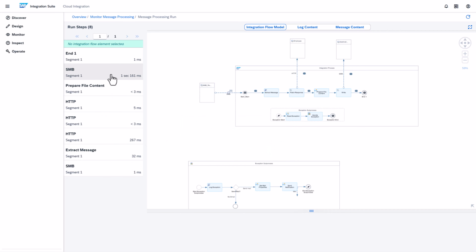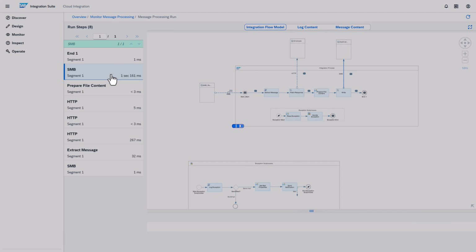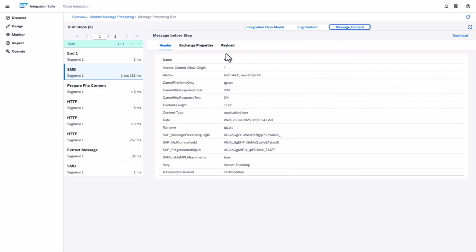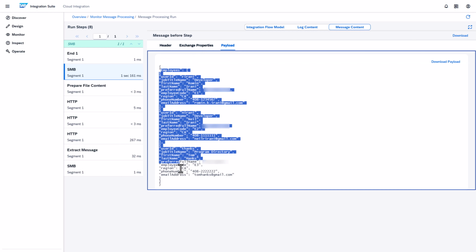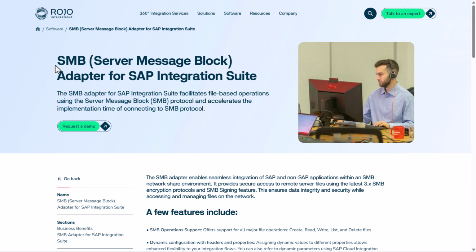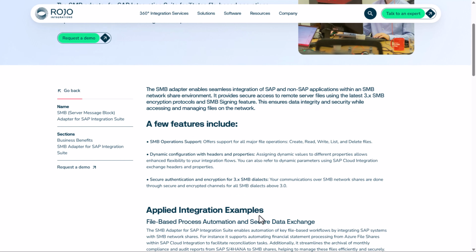You can navigate to the Monitoring tab and enable Trace to view message processing details. Here we can verify that the file read operation using the sender adapter works successfully. After parsing the content to make an HTTP call, we finally take the response and write it to a file using the SMB receiver adapter. This is how you can use the SMB adapter to create all your file-based integrations.